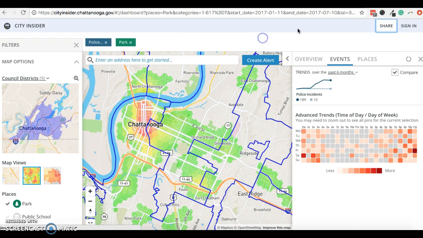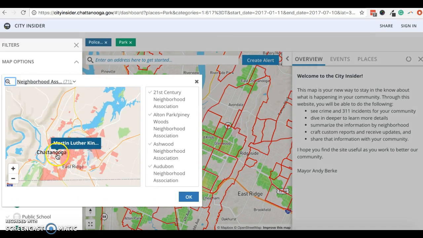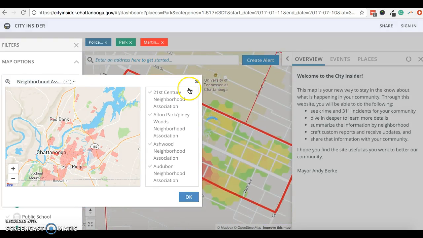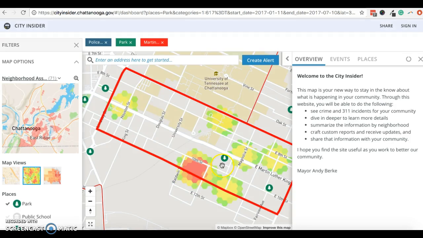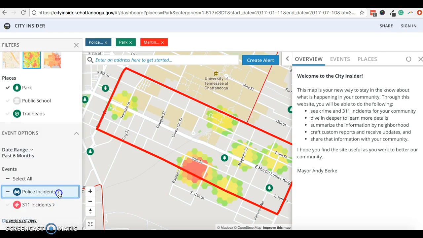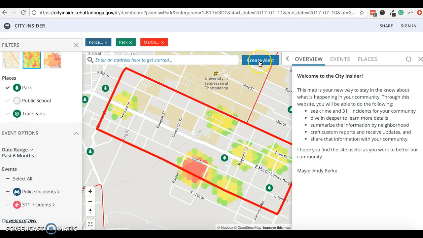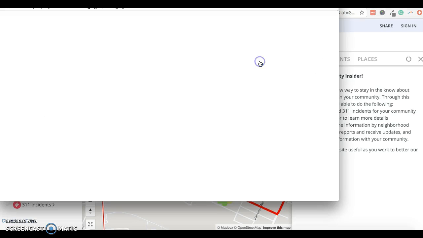The last thing I want to show you is you can actually create alerts. In this case, I'm going to create an alert for a neighborhood. I'm going to create an alert for the Martin Luther King neighborhood. So first I'm going to zoom in and pick Martin Luther King. Now I have the Martin Luther King neighborhood highlighted and the data set that we previously selected, which was drunkenness. And if I want to create an alert, I hit here to say create alert.